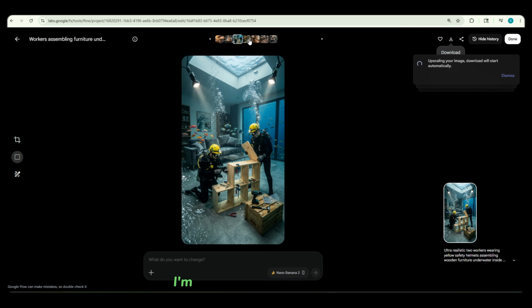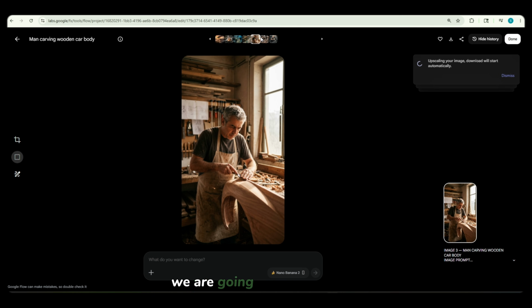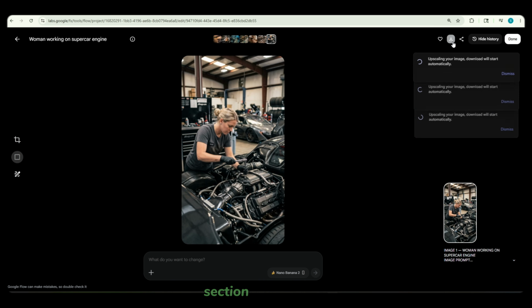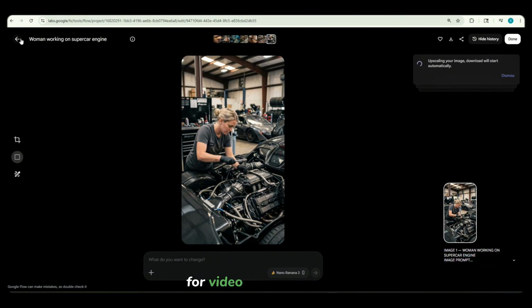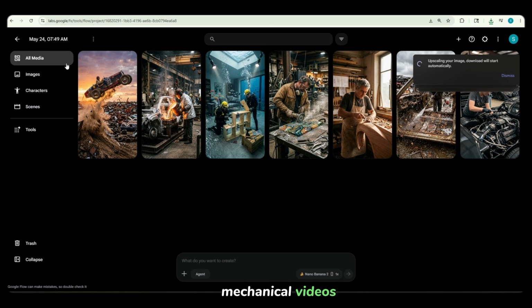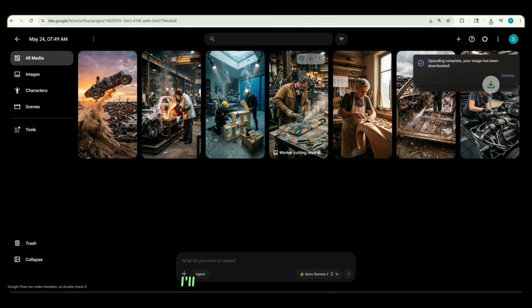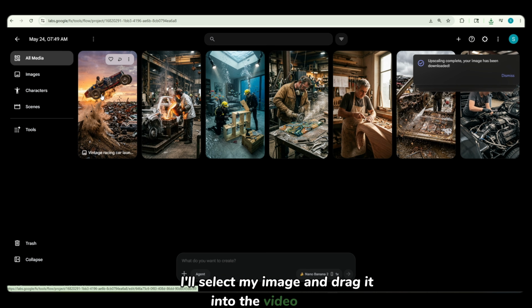Now, viewers, I'm simply downloading all these images one by one in high quality, because in the next step we are going to move toward the video generation section. And yes, viewers, for video generation, I'm also going to use Flow AI, because Flow AI generates incredibly realistic mechanical videos with amazing cinematic movement and detail. So first of all, I'll select my image and drag it into the video section.